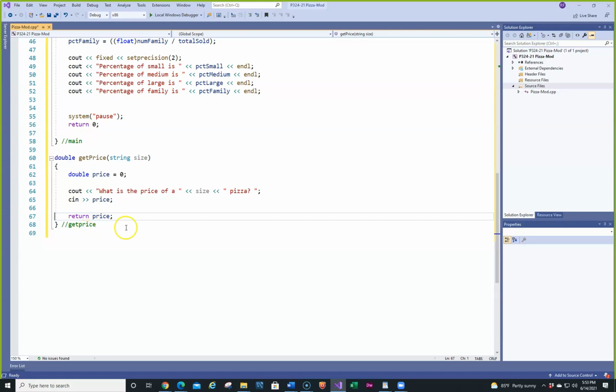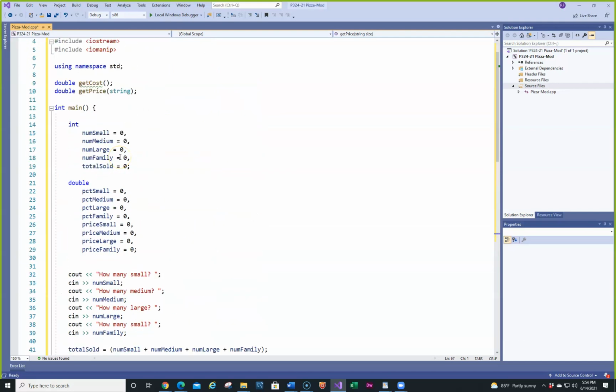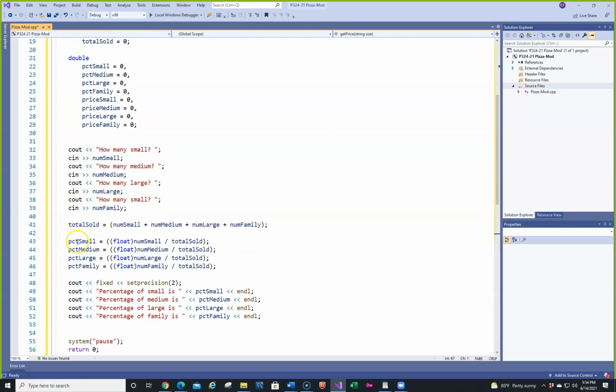Remember, I am not putting in comments to make it less time on the video. You would put in here the purpose of this function is to blah, blah, blah, and explain all that stuff. So we have a getCost, which we're not using. We have a getPrice, which we're about to use. So we have a price small. So let's work with price small right now. How many small, how many large?